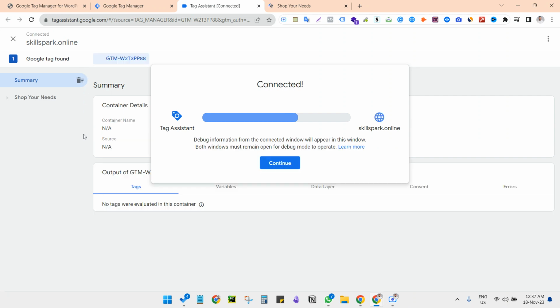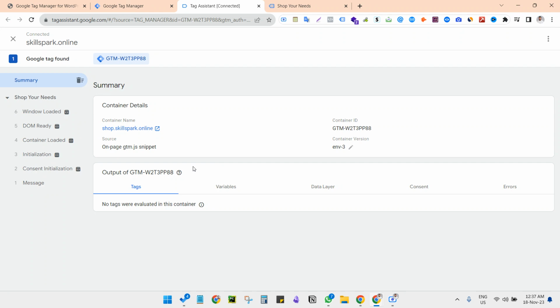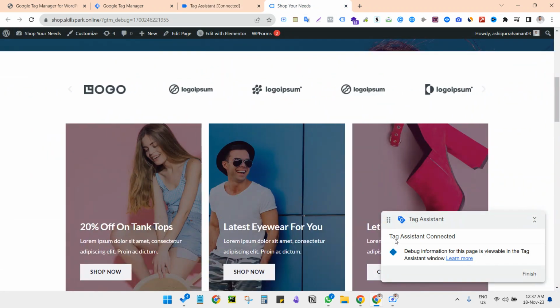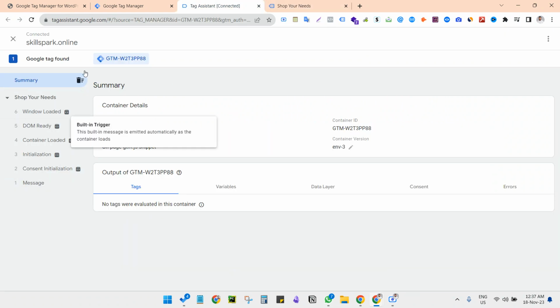This is a tool by Google Tag Manager. It will show you if our implementation is working or not. So we can see that the tag assistant is connected, and here we can see our website is loading and the tag manager is also installed. By this message we can see that our website is working. Here in these details you can see container details, shop.skillspark.online, our website address, and here it is our container ID.